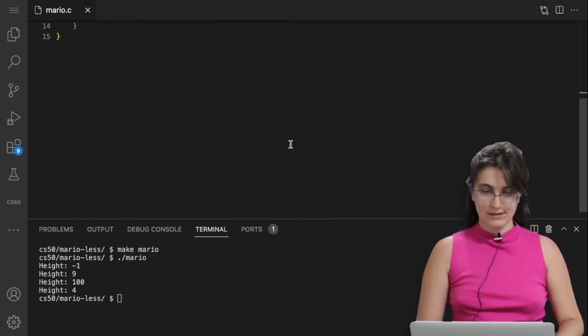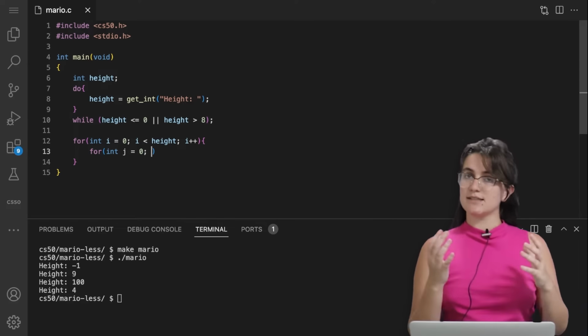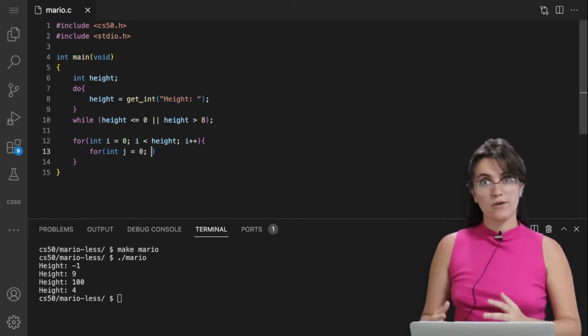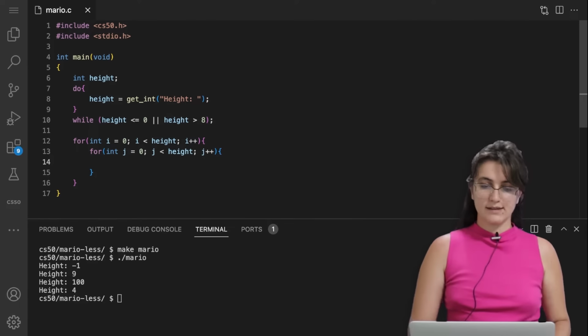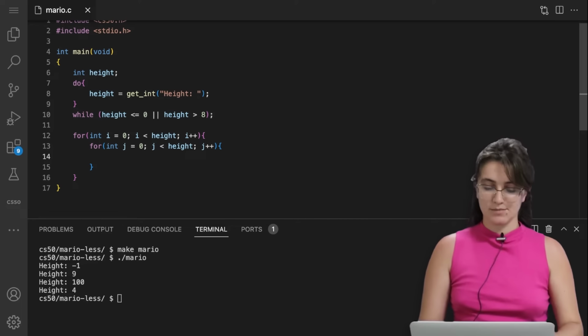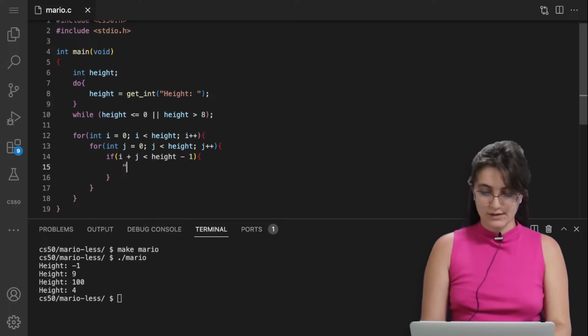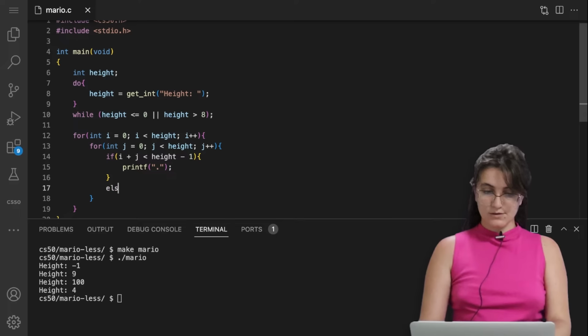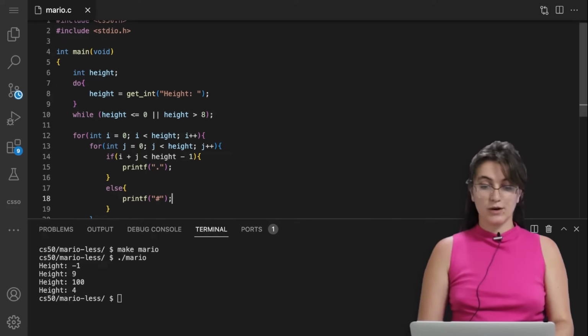Let me shrink this part and expand in here. And then I'm going to do for int j equals 0. And again, since it's a square, we're going to loop from 0 to our height again: j less than height and j plus plus. All right, once we have this, now we need to use our golden formula as I mentioned. So we're going to do an if and else statement. Here, if i plus j is less than height minus 1, we're going to printf our dot. Else, we're going to printf our hash. In the future we will remove this dot, but right now I want to show you what is going on, okay?